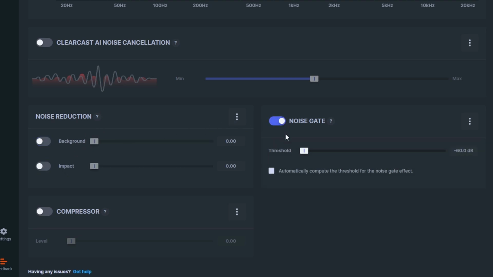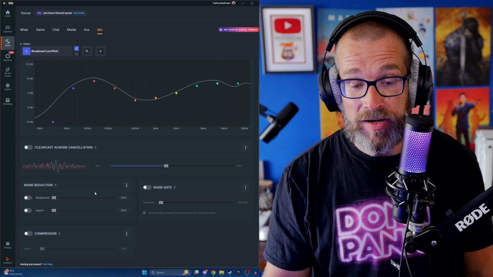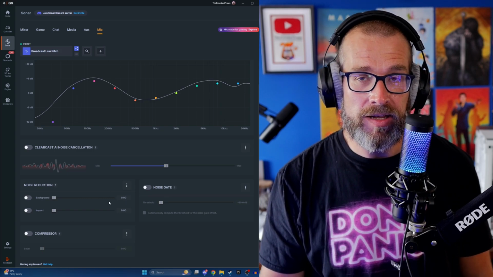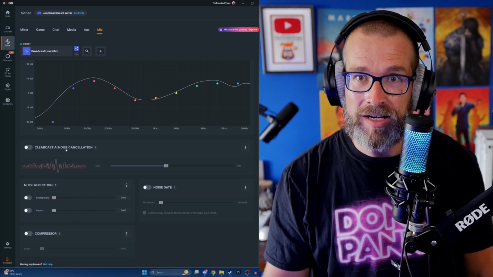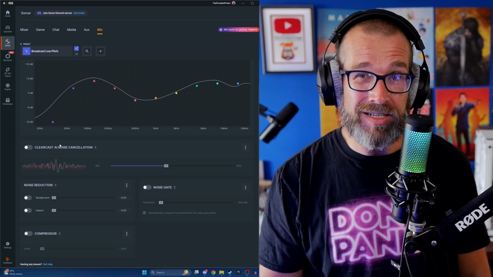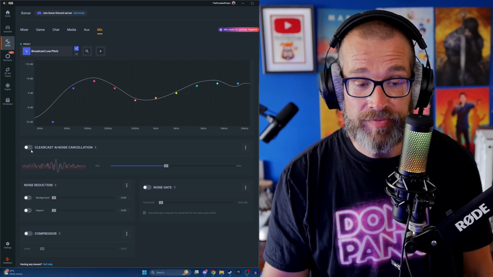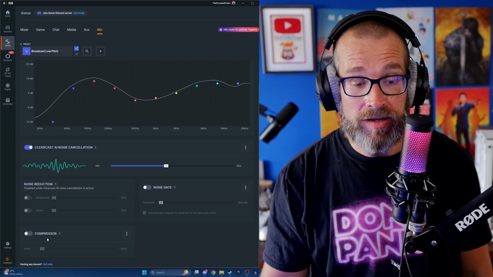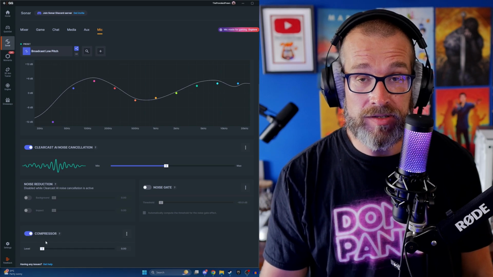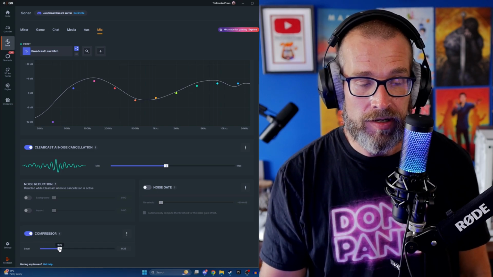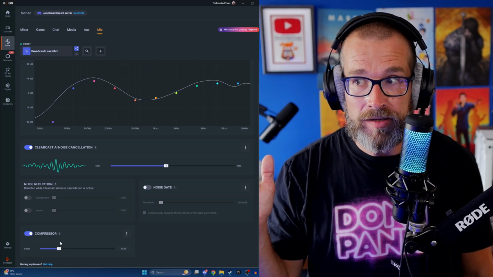So you've got a noise gate, for example. You can set this to automatically compute and work out the levels for you, and you'll play around with those couple of settings there in order to work it out. You'll probably find that Clearcast AI noise cancellation is the easier one to do, so just turn that on and then you'll get a better sound without having to mess around. Compressor is different because it adjusts the levels basically from the top end to the bottom end.